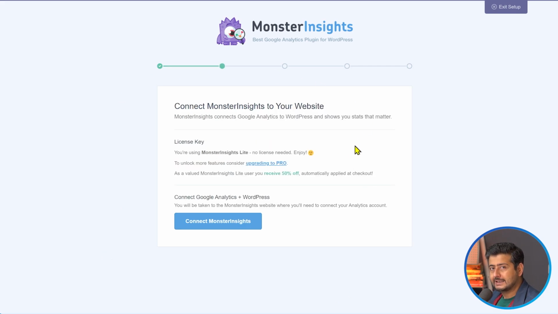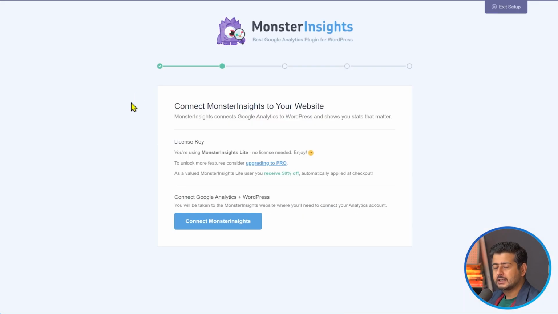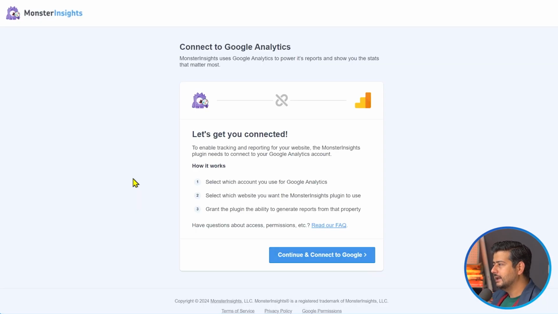And this is where it gets interesting and easy for you. Instead of going to Google Analytics, finding the code and adding it to your website, Monster Insights connects with your Google account, directly configures everything and starts fetching the data for you. So it's a lot easier for you to get started without having to mess with any code. All you have to do is click this connect Monster Insights button and it'll take you to the next step by authenticating, and you'll be prompted to connect with the Google account that you use to create a new property inside Google Analytics.